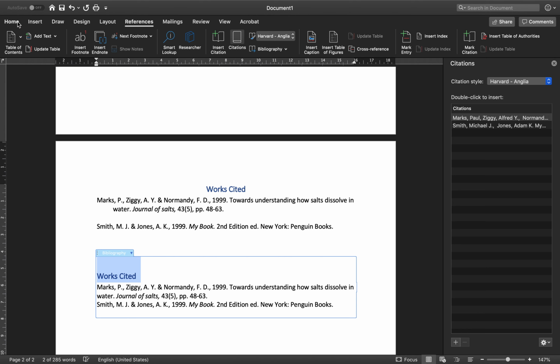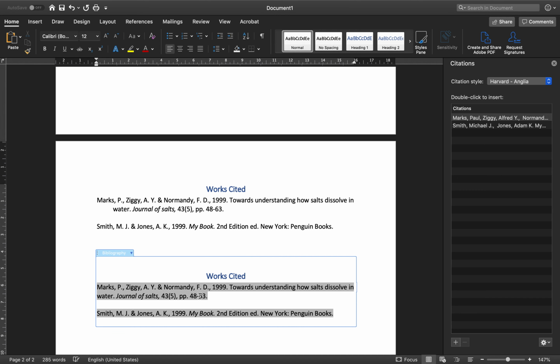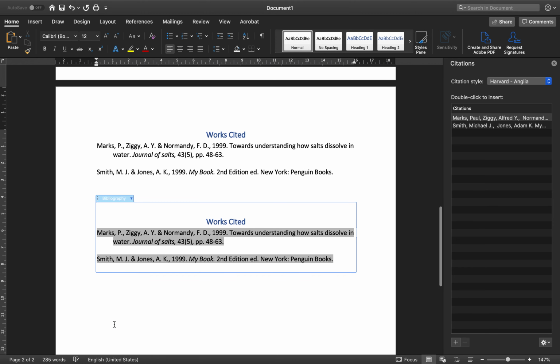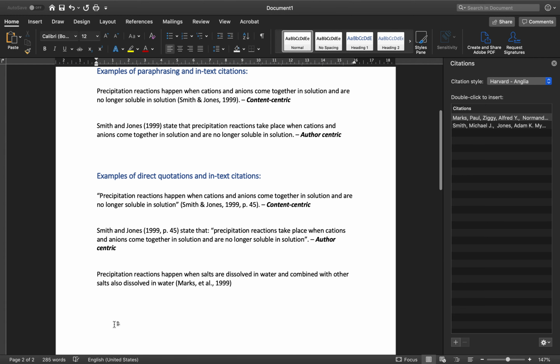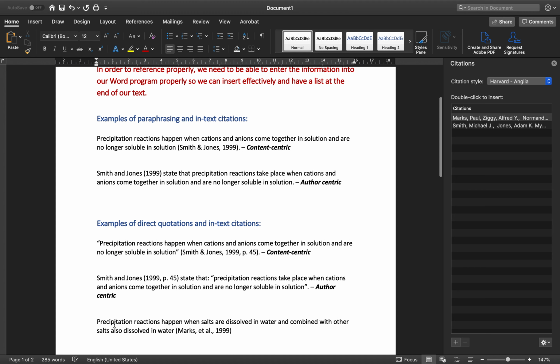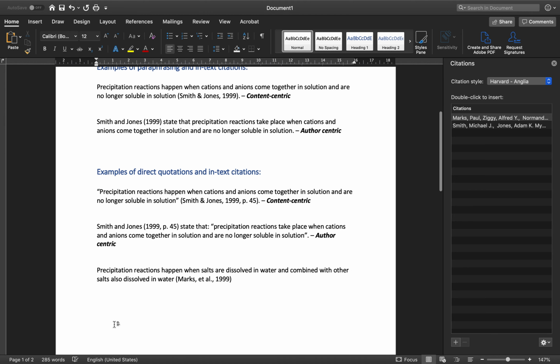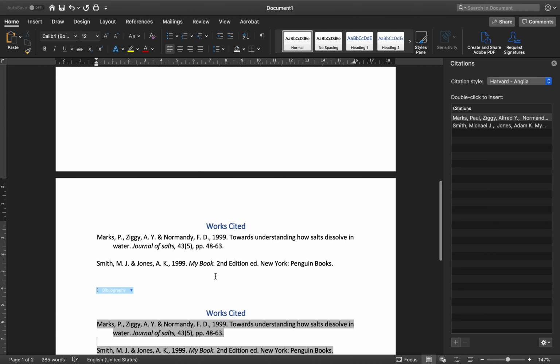For example, going in, making my works cited title be in the center, having Marks and Smith be separated, and putting my indentation in by a little bit so that I can have all of my citations nicely arranged. And that's how we do that within Microsoft Word, and you've got this on your computer. So I hope that this has helped you a lot in terms of being able to get these citations put into your text as well as at the end of your document.